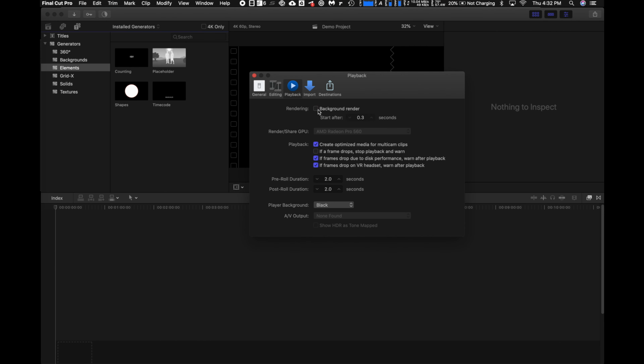The reason this setting exists is so that your rendering time when you actually go to output your final video is short, because the computer has kind of done some of the work ahead of time. Unfortunately, this fills your hard drive up really, really quickly. So the easiest thing to do is to turn it off.